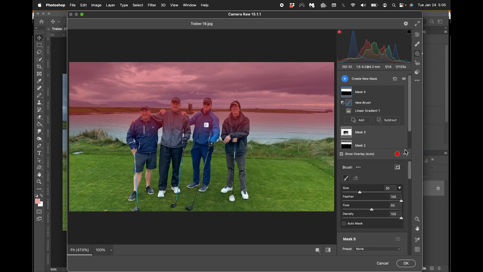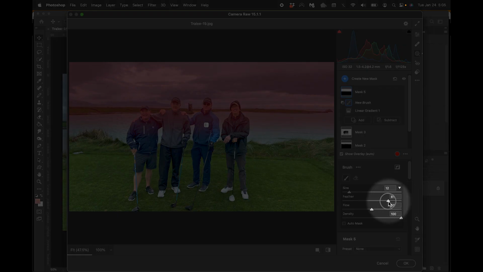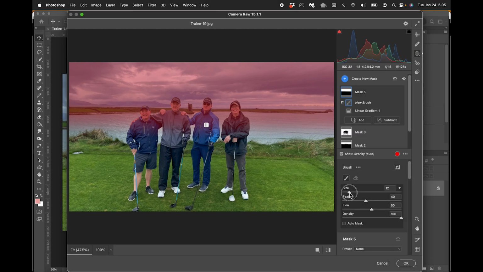Using any one of those things you could see. I'm going to use the bracket keys to reduce the size. Actually, I'll come down here and reduce the feather as well. All right, so that is what I'm going to get. Make it even smaller. And then now wherever I paint, I'm going to move my flow up a little bit so it happens faster.